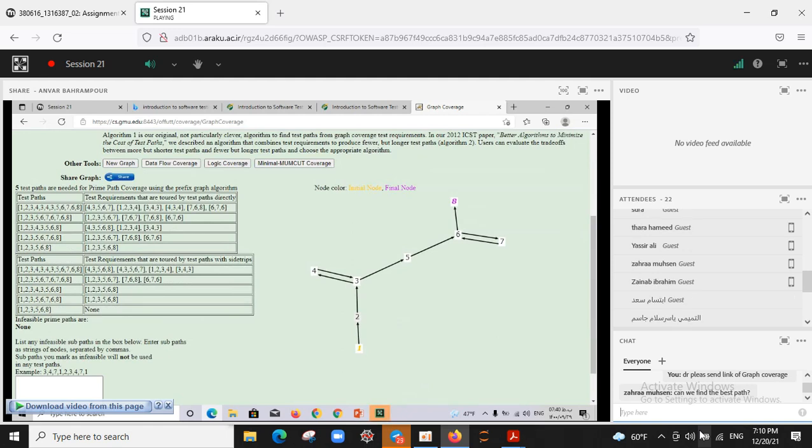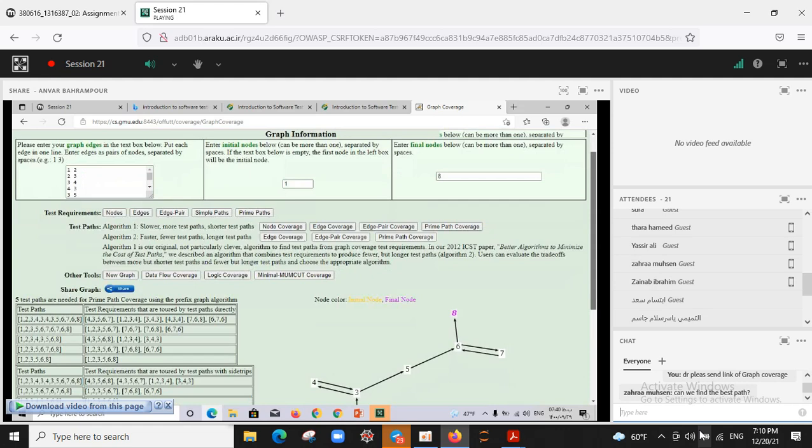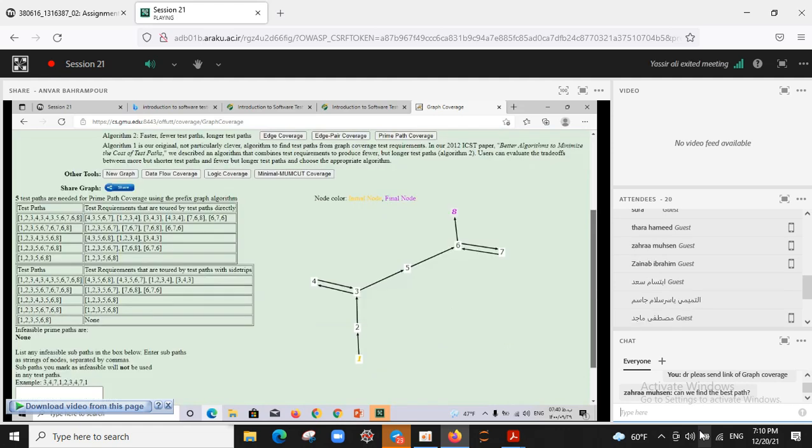Okay, so you can use this online web tool to generate your measurements and test paths according to your test requirements for each control flow graph. As you know, these algorithms are very fast at generating test paths, and there is no need to do them manually.